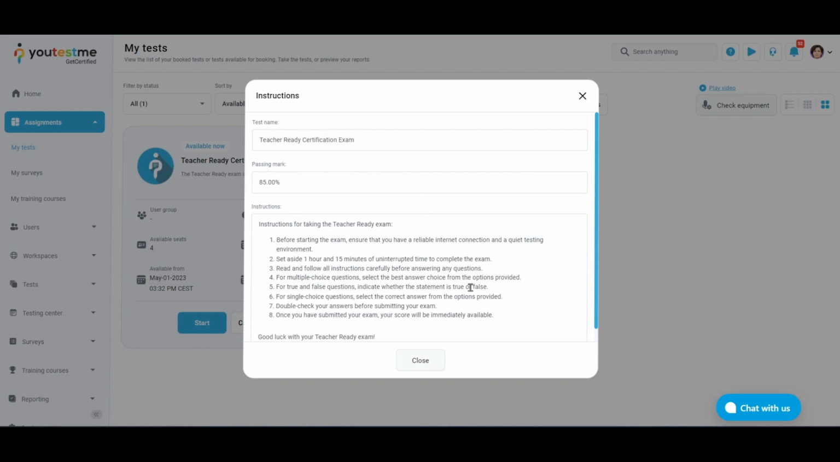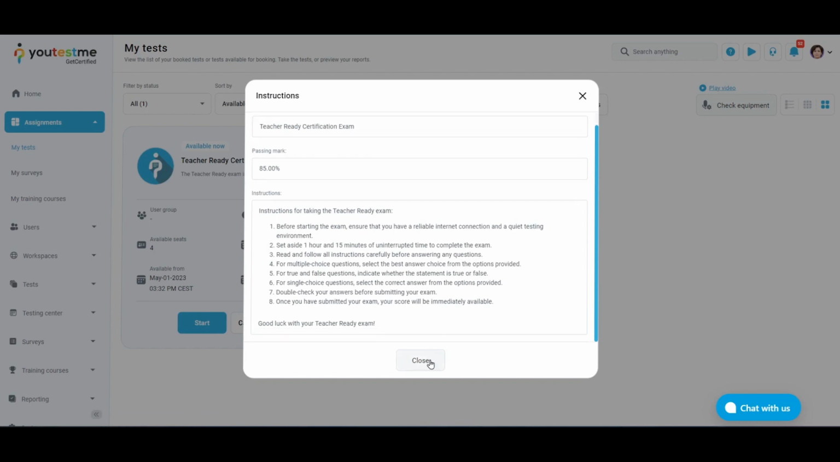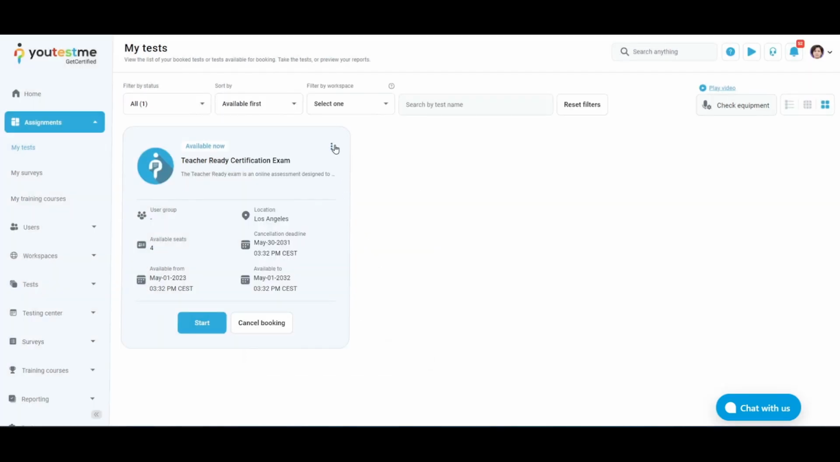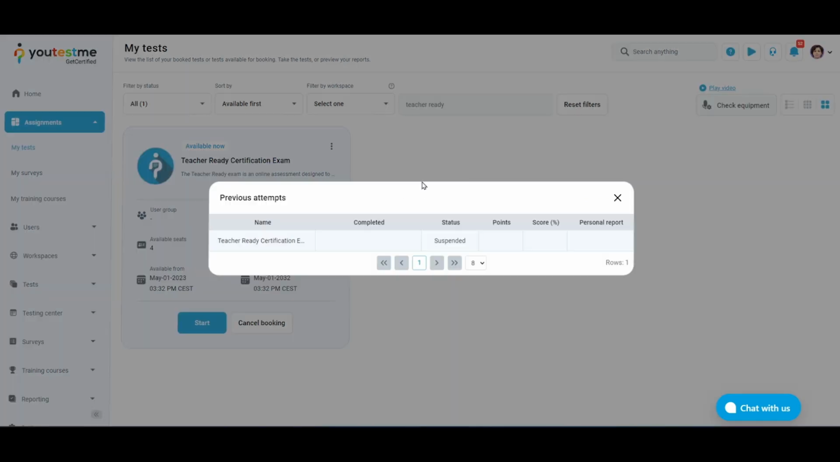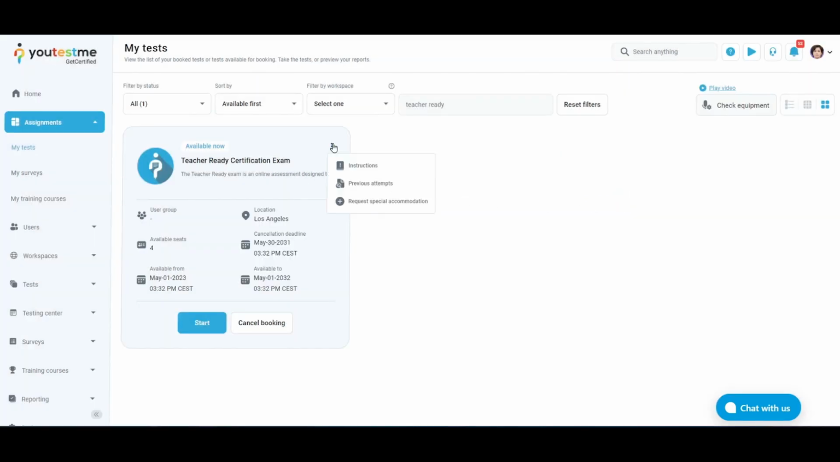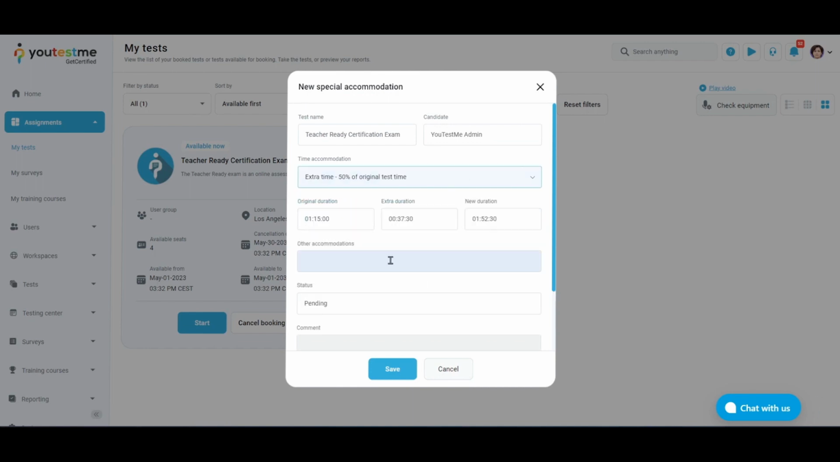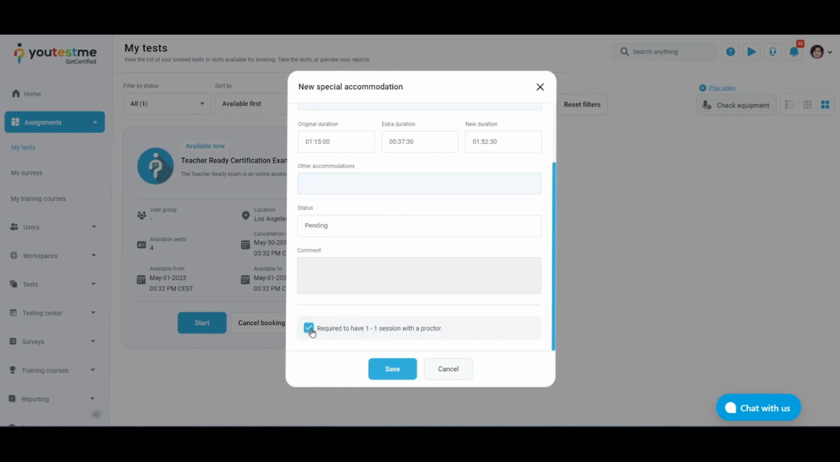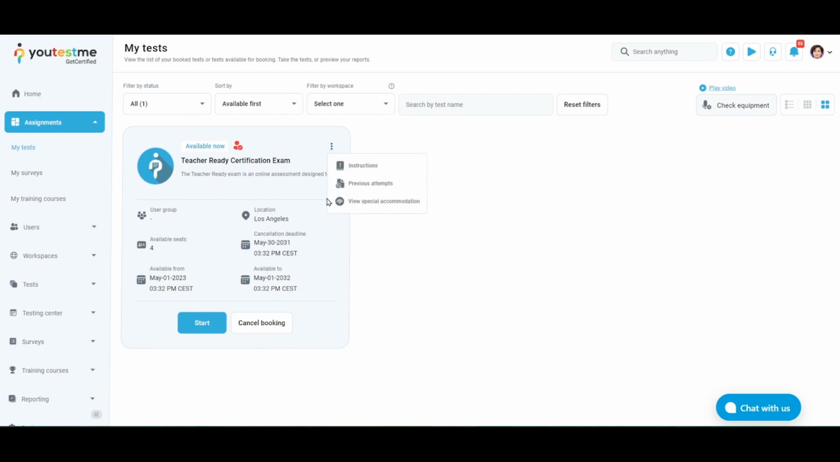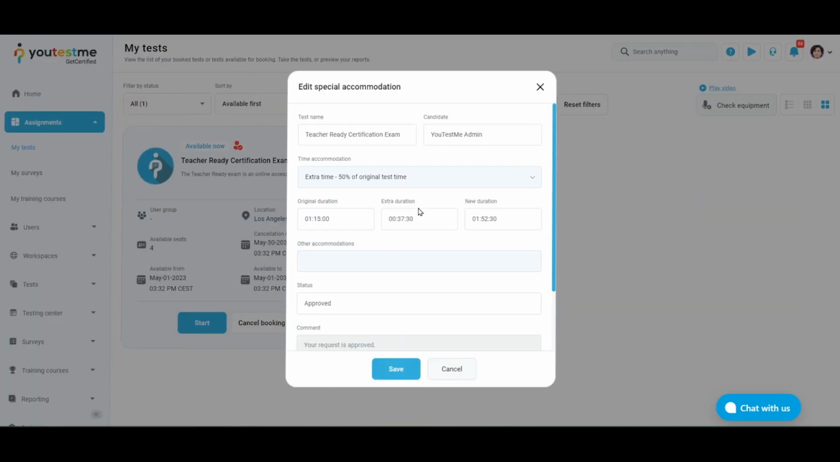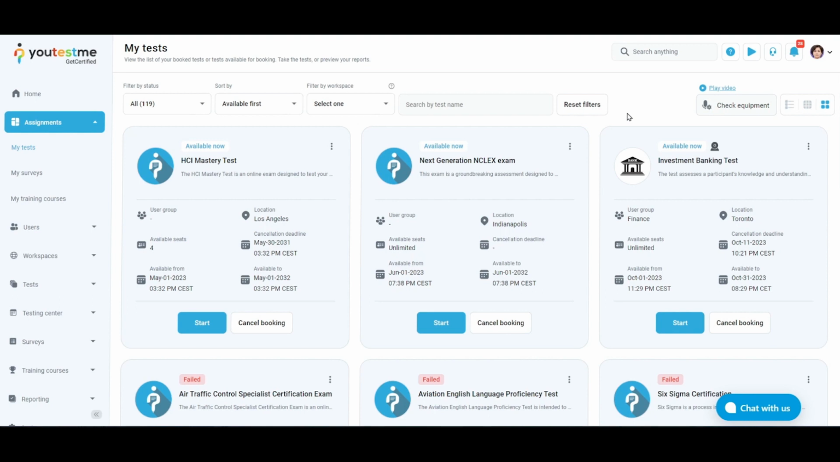Here you can view predefined instructions that you can read before the test. Here you can see details of your previous attempts at this test, if any. For a book test attempt, you can request special accommodation, such as extra time or a one-on-one session. Once approved, you will be able to view your request here. Test statuses reflect their availability and can have different action buttons on the tile, depending on their status.